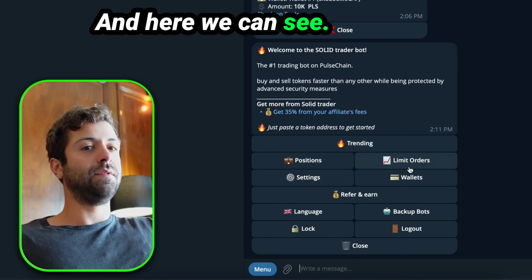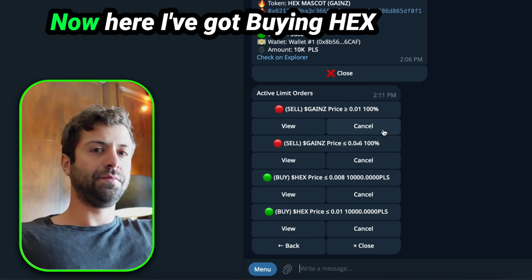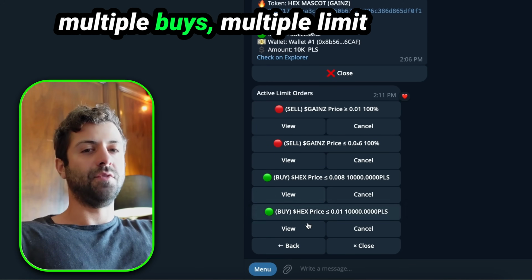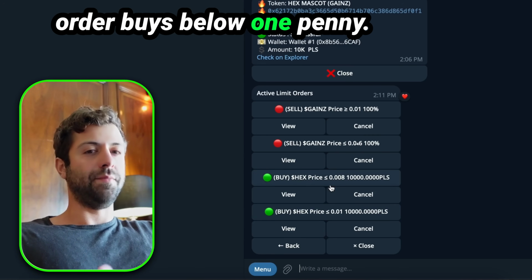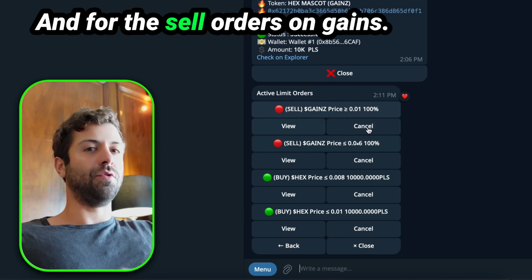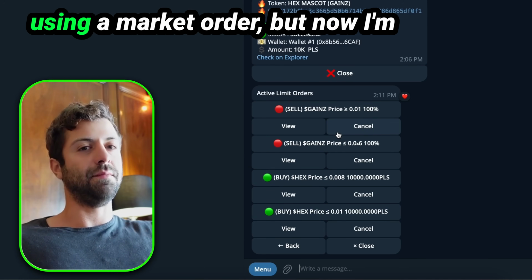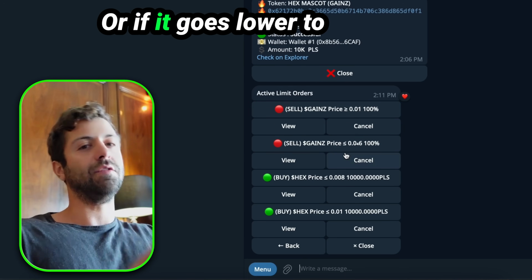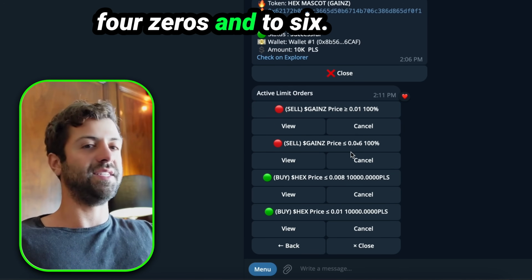And here we can see, let's look at our open limit orders now. Here I've got buying HEX, multiple limit order buys below 1 penny. And for the sell orders on gains, remember I already purchased gains using a market order, but now I'm dumping it if it either hits 1 penny or if it goes lower to 4 zeros and a 6.